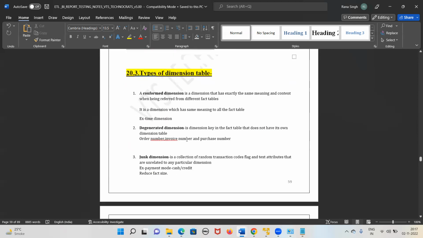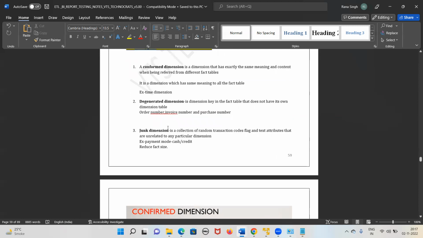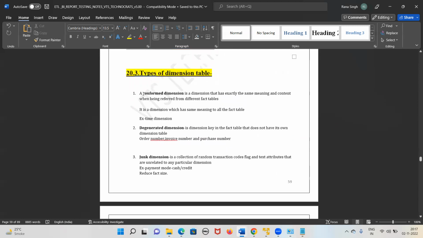But before that, we also need to know there are types of dimension tables and types of fact tables. Let us understand, guys, what the types of dimension tables and types of fact tables are. So there is something called a conformed dimension. There's something called a degenerated dimension. There's something called a junk dimension.